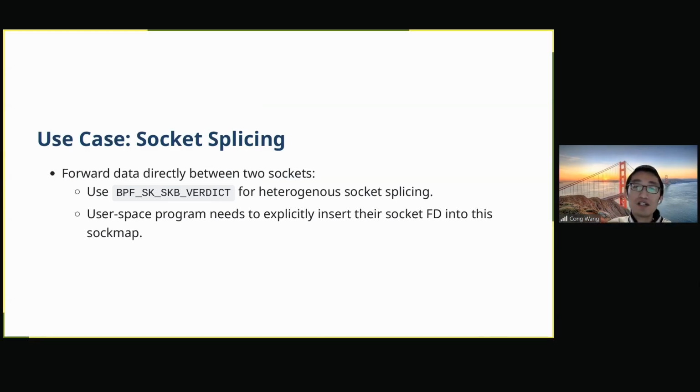The first use case, or the first example I'm going to show here, is socket splicing. This is also a very popular use case, because socket splicing is very useful, and compared with userspace socket splicing, doing it within the kernel is definitely more efficient, because there is no context switch. We don't have to switch between user space and kernel space and go back. Everything flows within the kernel space. So this is actually very useful even in the real world.